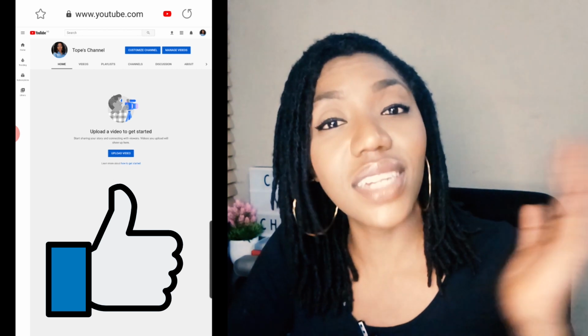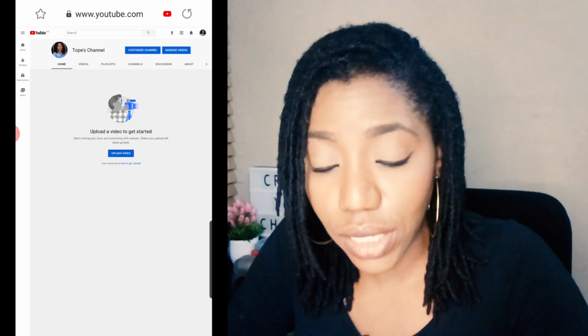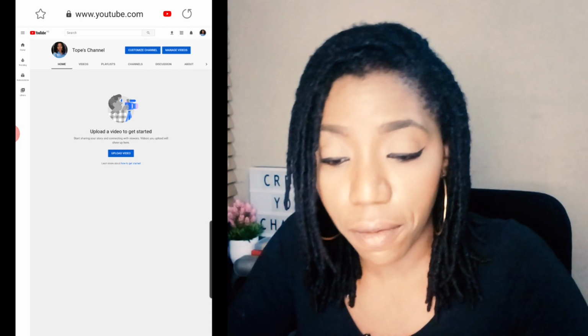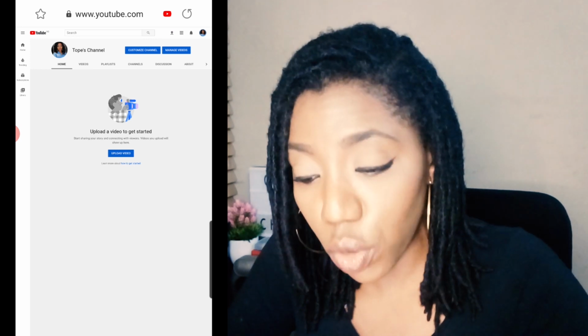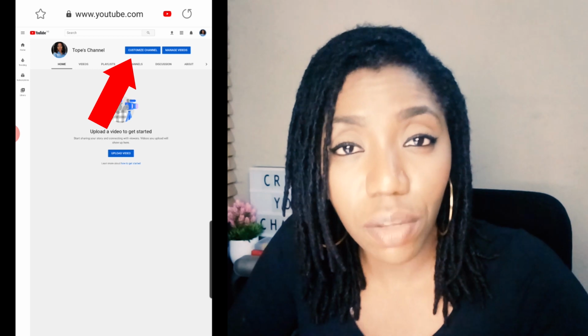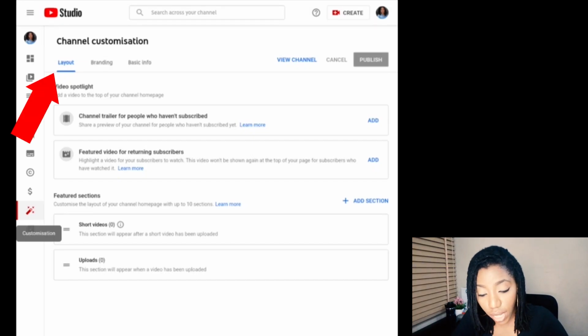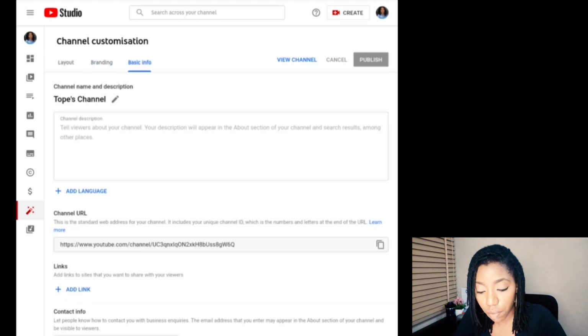Now let's move to the next part of our settings, which is the customization part, and that we're going to be starting right now. On the top of this page, I can see a blue button that says customize channel, which is going to take me right to the customization settings. Now on the customization page, we have the layout tab, the branding tab, and the basic info tab.